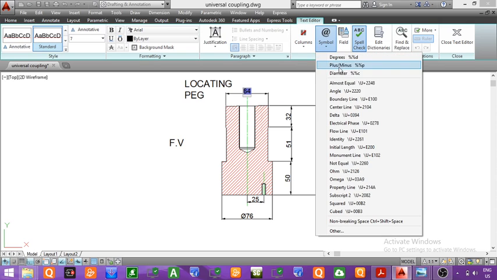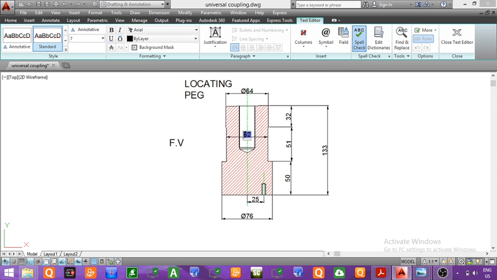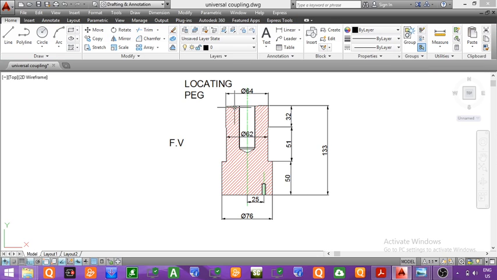So we will insert the diameter symbol, so diameter is equal to 64, whereas the diameter of this part from here to here, you can see the diameter of this part is equal to 62 mm. So I am inserting the symbol. So the diameter of the upper part is 64, the middle part is 62, and the lower part is equal to 76 mm.